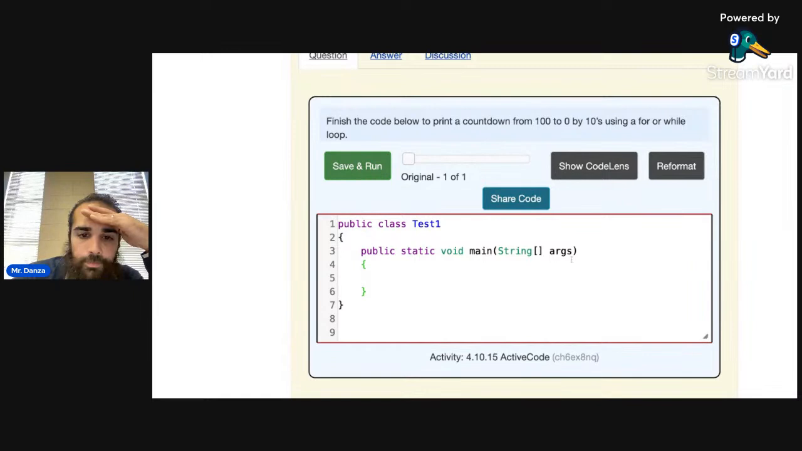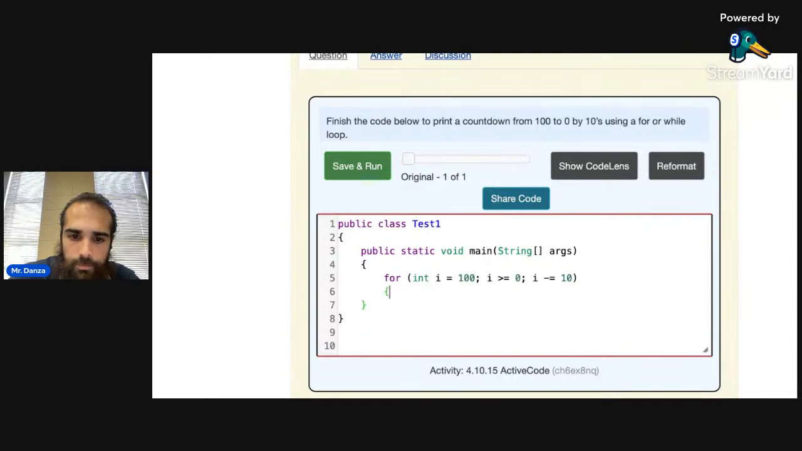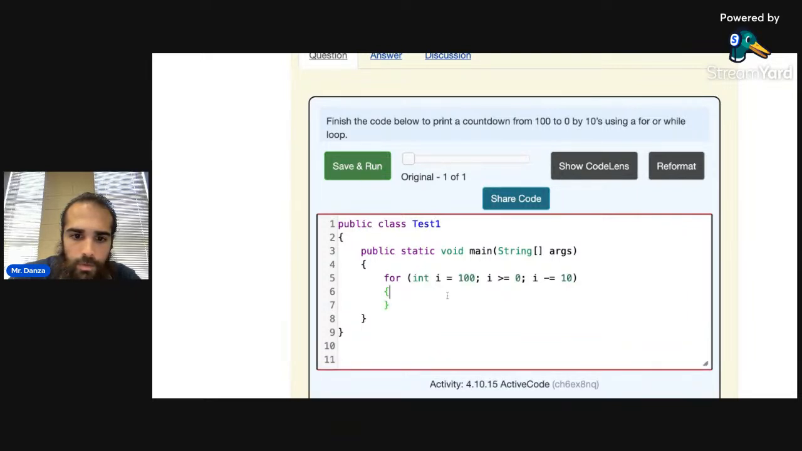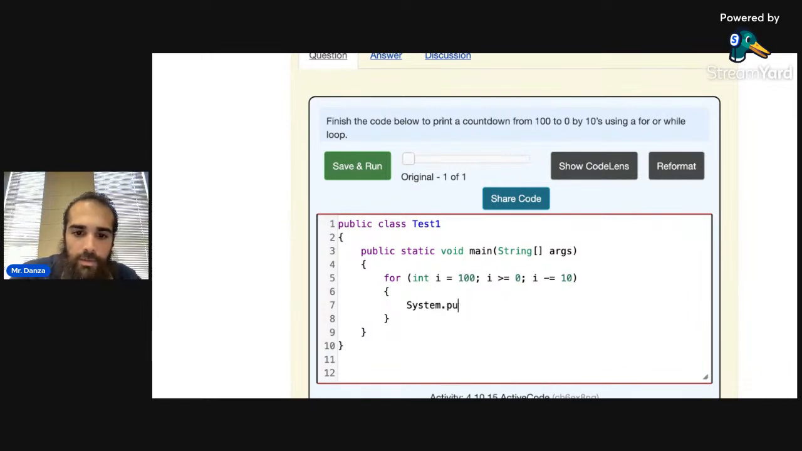Okay. Do that. So I'll say for int i is assigned 100, as long as i is greater than or equal to 0. And each time we're going to subtract 10 from i. What am I going to print out each time? System.out.println. I'm going to print out i.